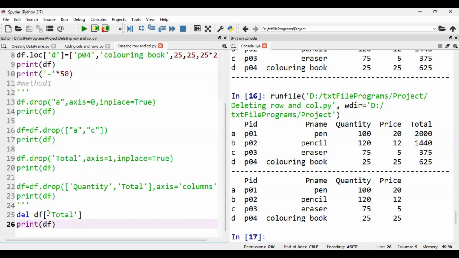Okay. But here we are not able to delete multiple columns. If you want to delete multiple columns, you have to go with the drop method itself. Here one column you can delete. Row deletion with the del keyword is also not possible. Only the column is possible. Okay. So hope this is clear.